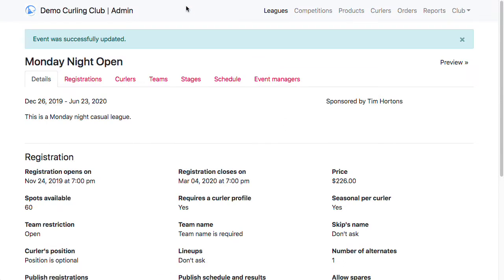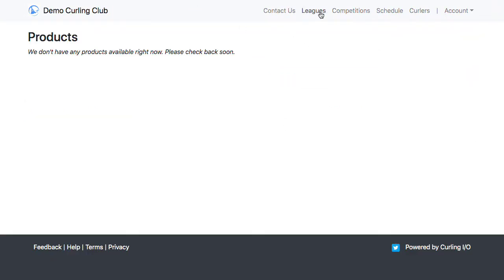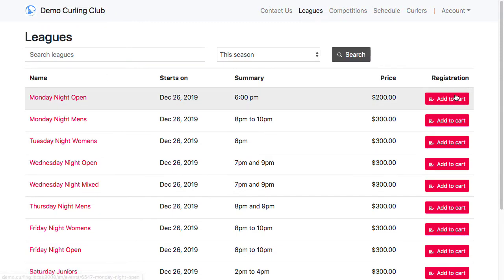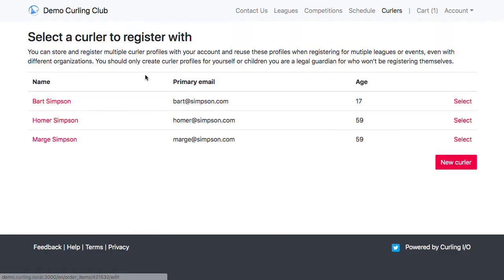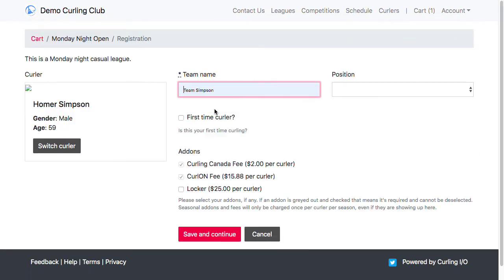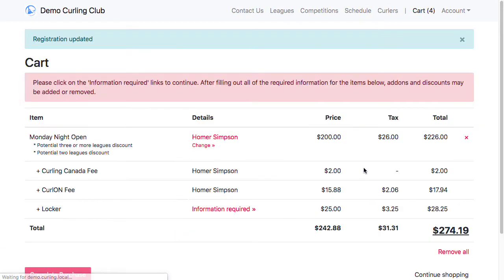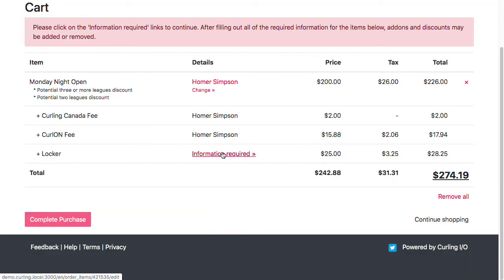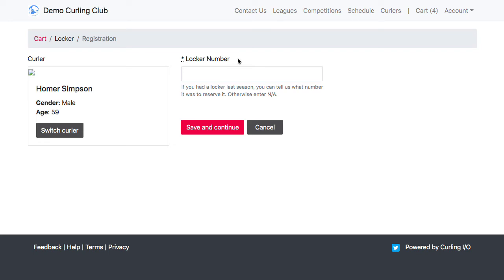And update that league. And then here on the public side, if I go into my leagues and I add the Monday Night Open to my cart, and I finish the registration for that by selecting my curler and entering my team name, you'll see down here in the add-ons section for the registration for this league, it's asking me if I want to purchase a locker. And so I can check this box, and then there's the locker in my cart. Okay, and now it says information required because we said the locker number was required, so we're forced to go in here and see this. So I could put unknown, or I could put a number in here.